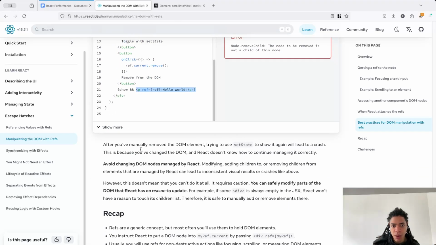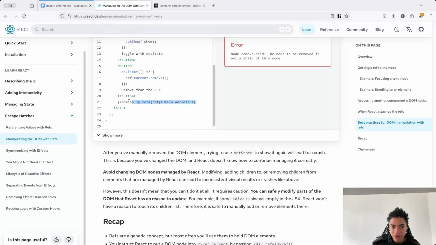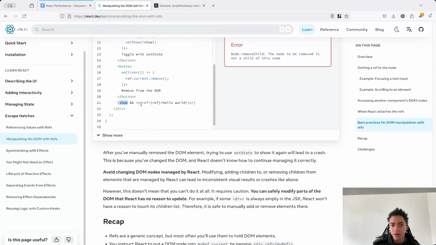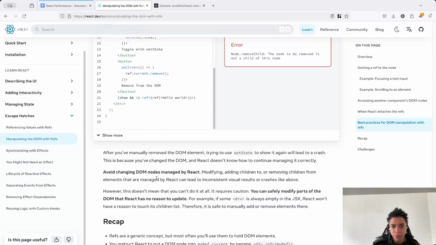So after you have manually removed the DOM elements, trying to use a state to show it again will lead to a crash. This is because you have changed the DOM, and React doesn't know how to continue managing it correctly. Avoid changing DOM nodes managed by React. For example here, this is actually managed by React because it's using the curly brackets, it's using a state. Hey, avoid that kind of thing.